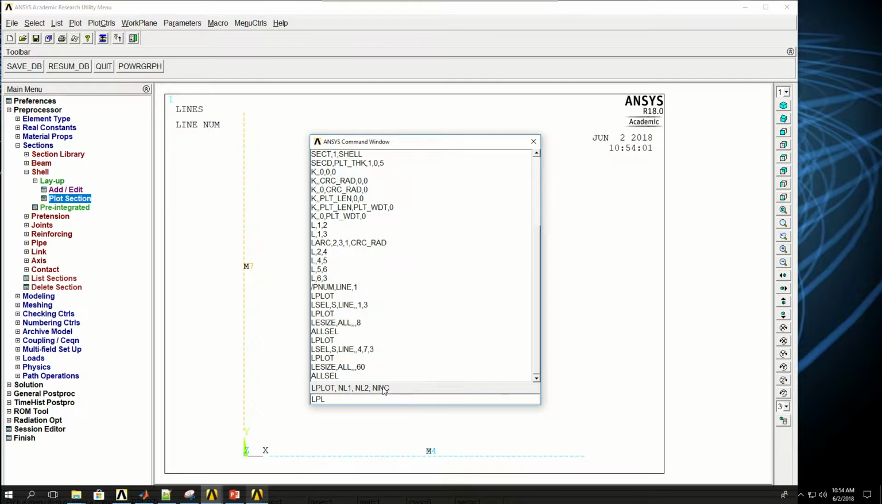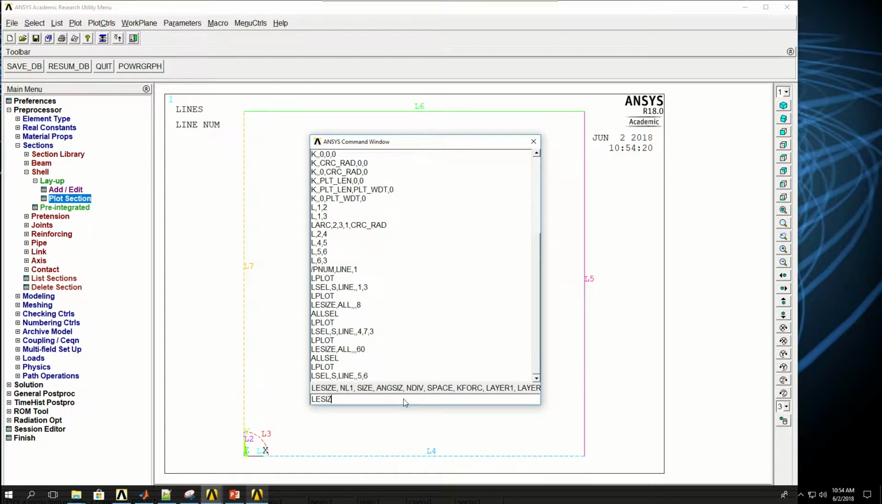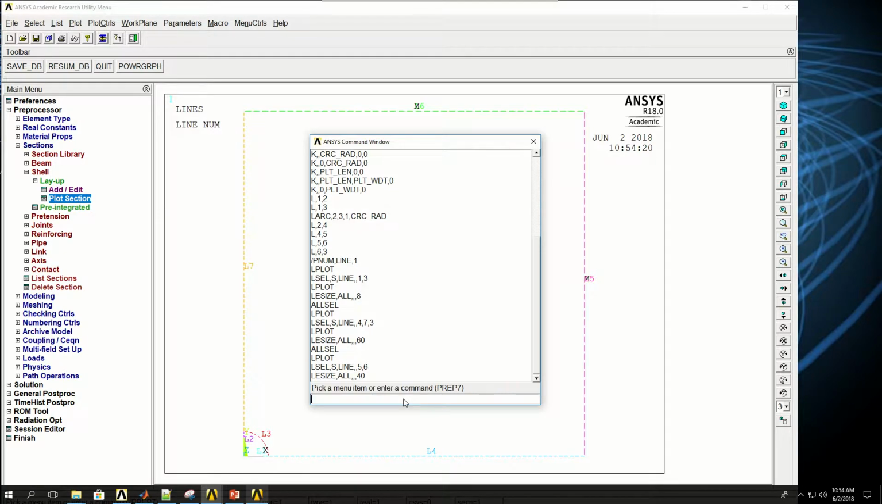So if I do LPLOT now, the only thing I have to do is to divide lines 5 and 6 by a number of divisions. So I say LSEL, S, line, 5 and 6, and I want to divide them by 40 segments. So I say LESIZE, all, 3 commas, 40.